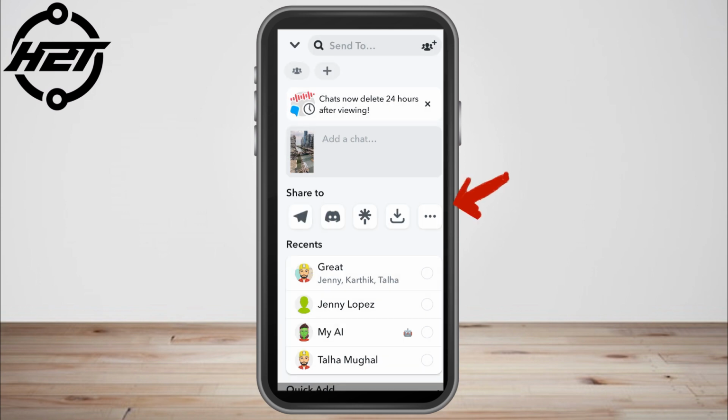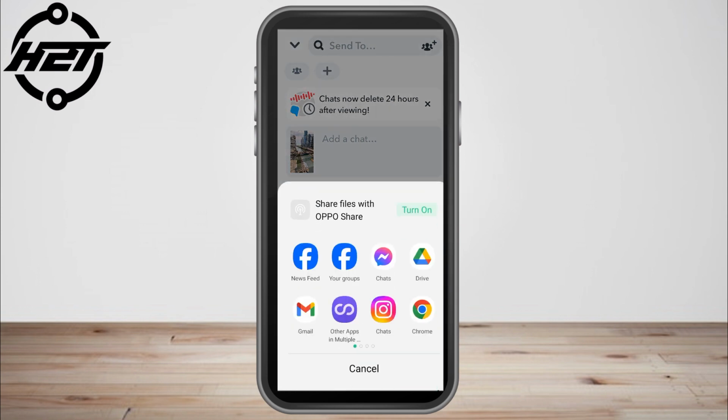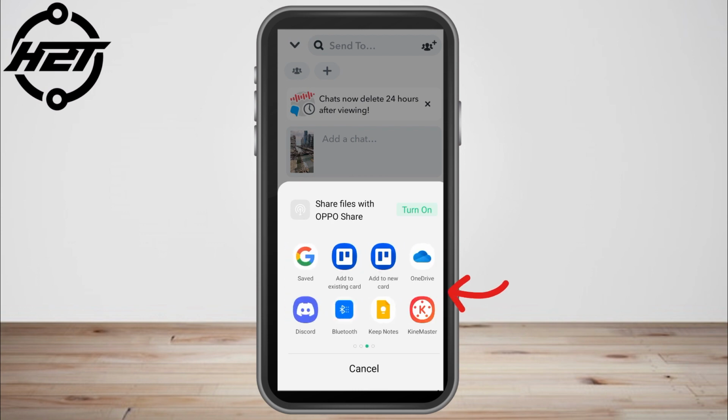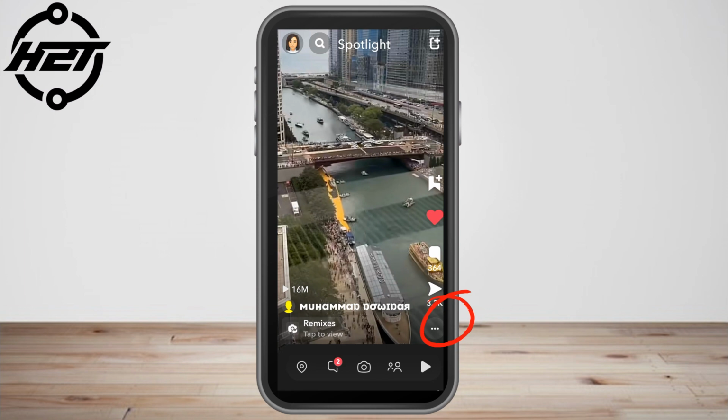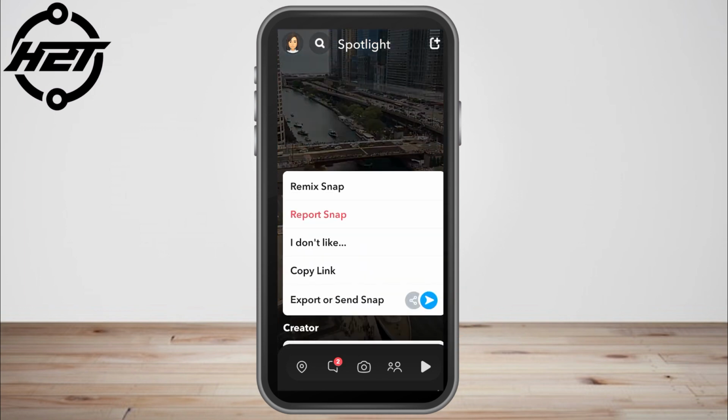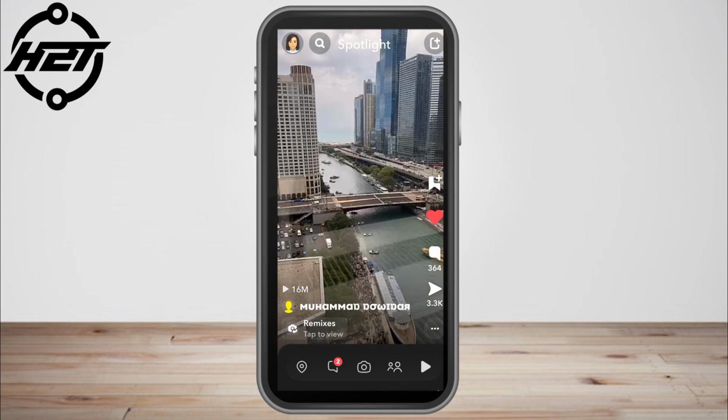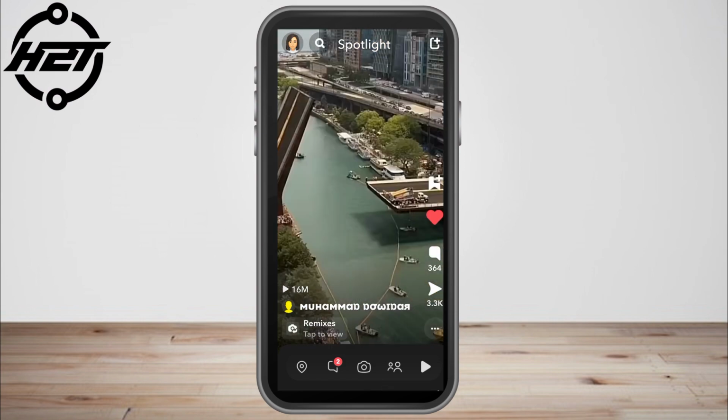If you tap these three dots, you can also see that you can share this video to other applications such as Discord and Gmail. If you tap the three dots below, you will see here remix snap, report snap, and other options.